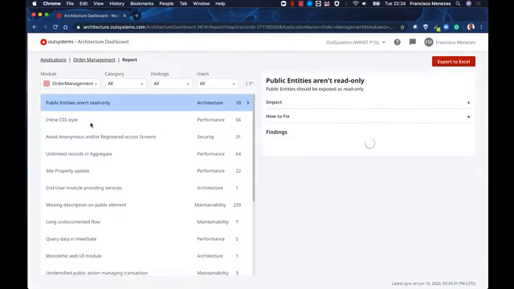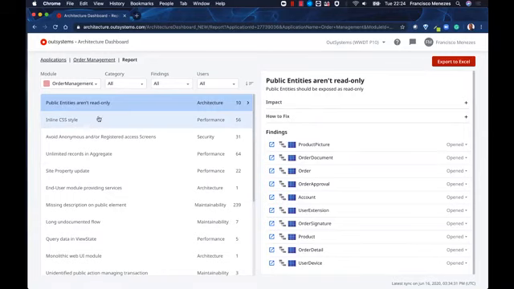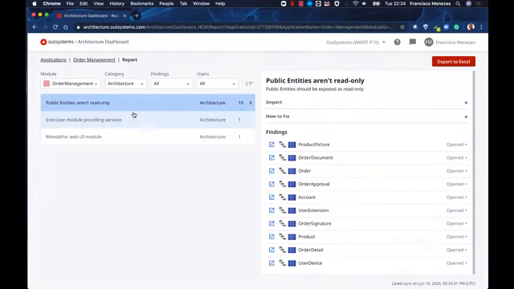This report is showing an extensive list of findings for this module, and each line is a pattern from a certain category with multiple occurrences of that finding. Categories of findings can be architecture, performance, security, or maintainability. Let's filter by architecture. There are 10 public entities that are not exposed read-only, one end-user module providing services, and a monolith web module with too many user interfaces.